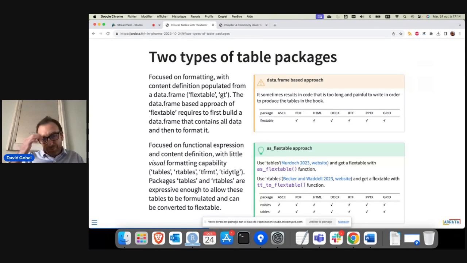So after that, I realized that the second family of packages was very useful. These packages, tables, rtables, tfrmt, and tidytlg, are more expressive, more focused on creating the correct structure, but they provide fewer format options. But during the book collaboration, I created as_flextable for tables, which has been written by Murdoch, and it's a kind of proc tabulate translation for R.